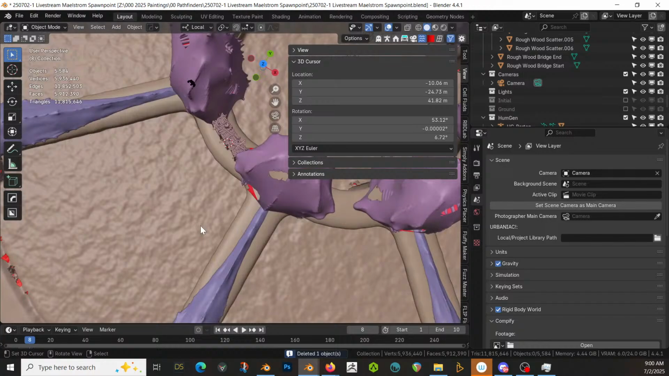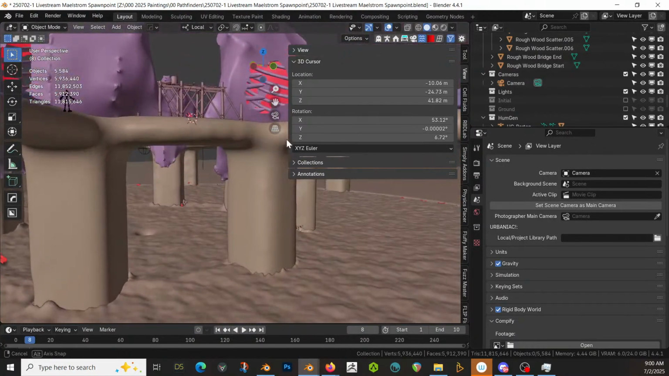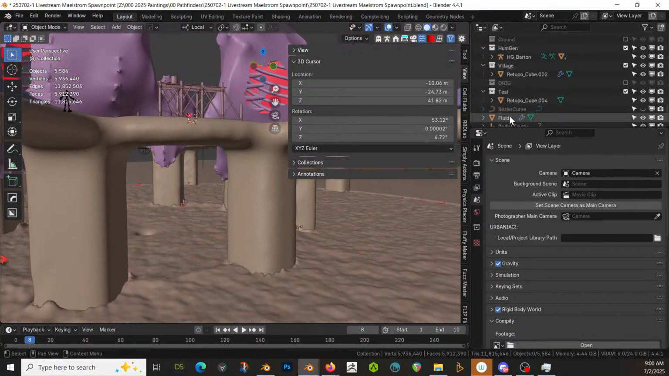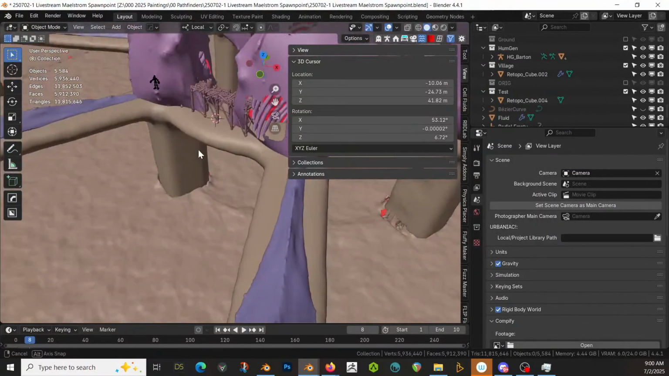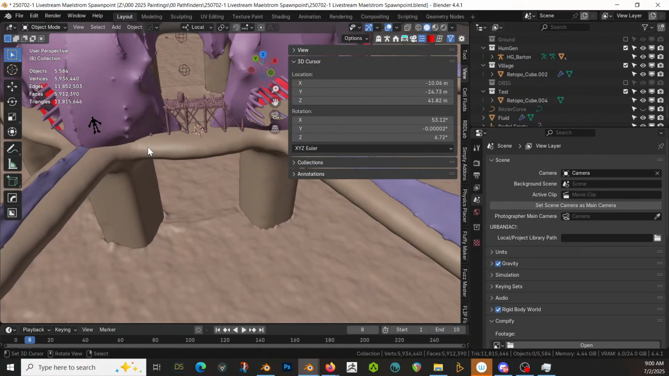Yes, so it's just something in the village that it didn't like from before. All right, well, I don't care. We'll put it in test. Makes no damn difference to me. Good deal. I like that.